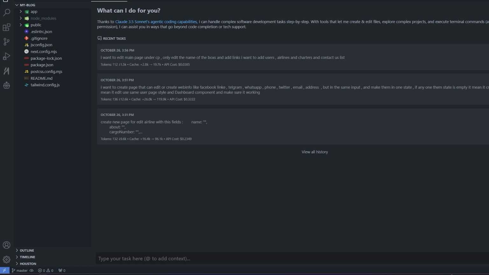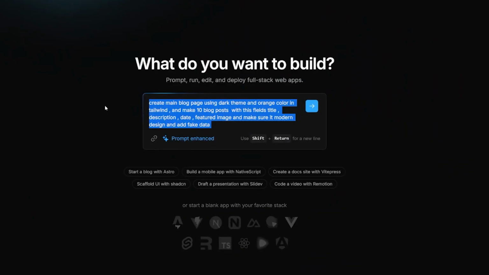But before we do that, I want to share with you a trick that I have been using lately, which is called Enhance Prompt. It sounds very easy, but it's extremely effective. What I have been doing is writing the prompt inside bolt.new, which is also an amazing full stack AI code editor on the web. And I give it the initial prompt that I want. Here, I want to create the main blog page using a dark theme and an orange color in Tailwind. Make 10 blog posts with these fields: title, description, date, and featured image, and make sure it's a modern design and add fake data.